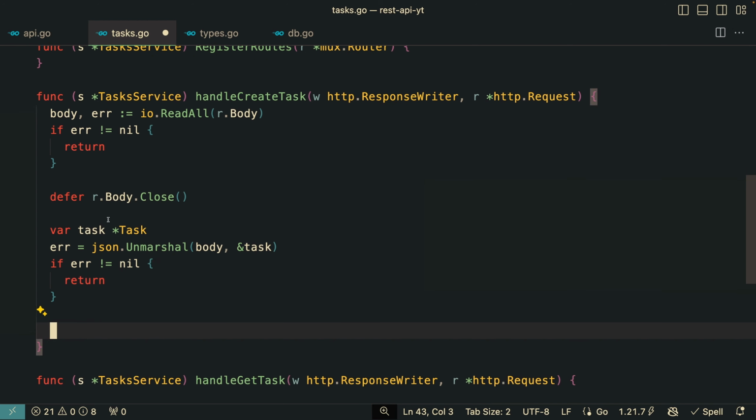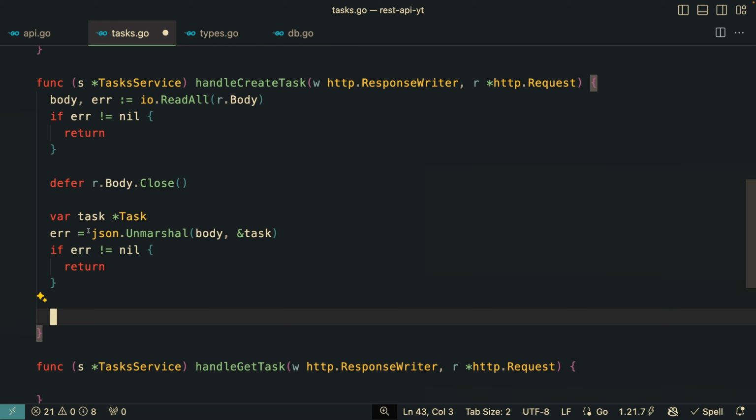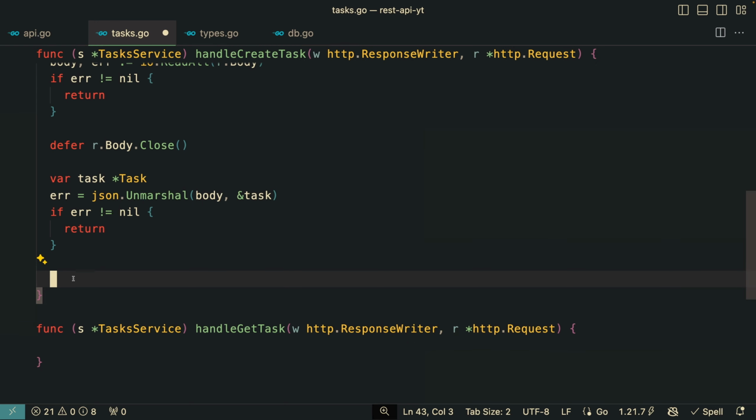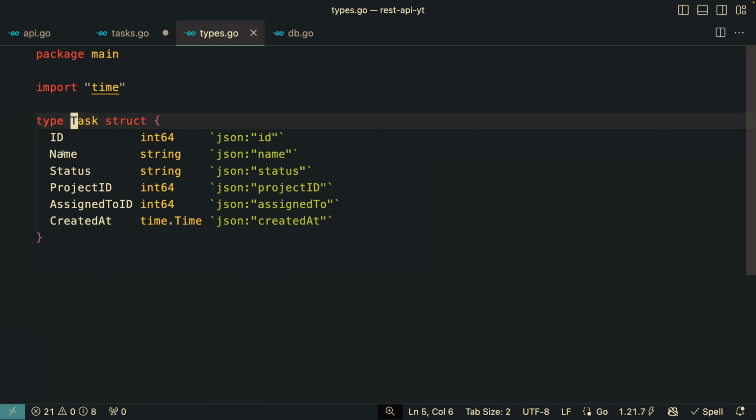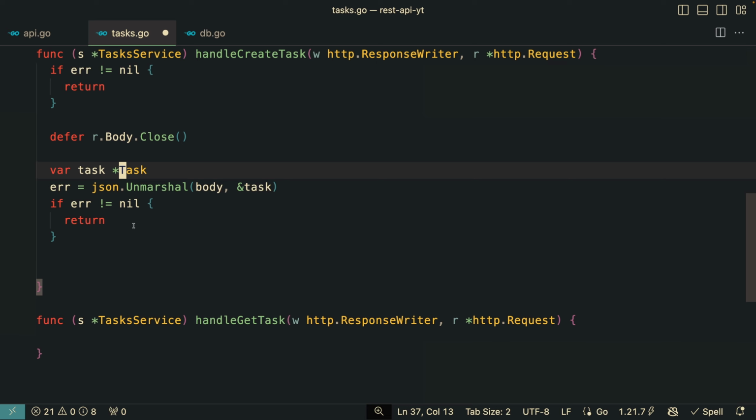And then we have a task. If everything is alright, I have a task written here. But there is a problem, which is that there are no validations inside the task. So the name could be empty, or either the project or the user could be empty. So we need to have a way to validate.